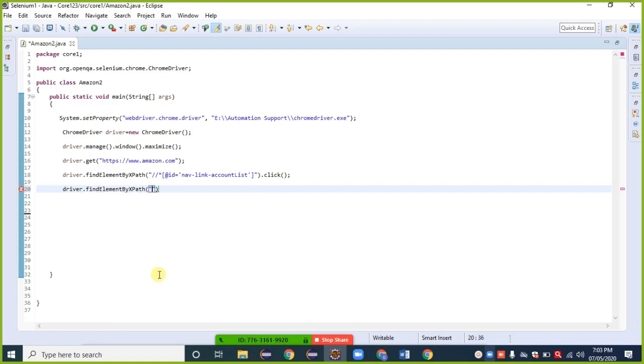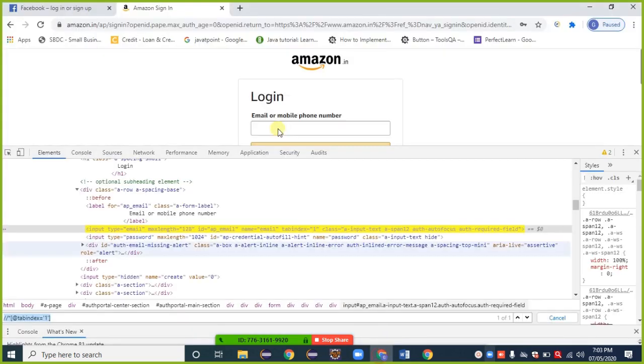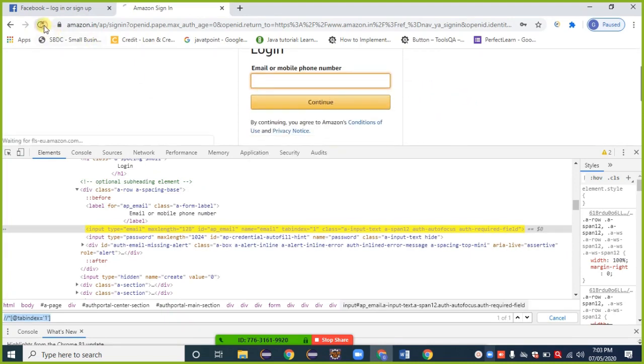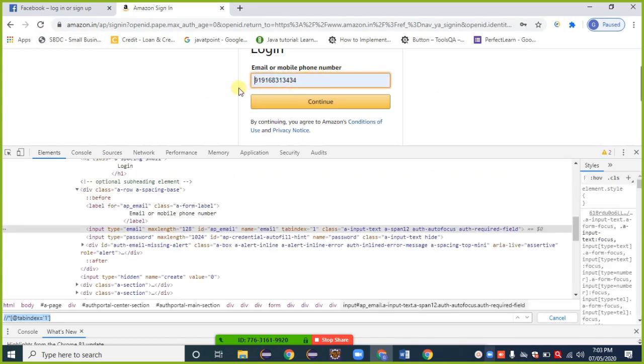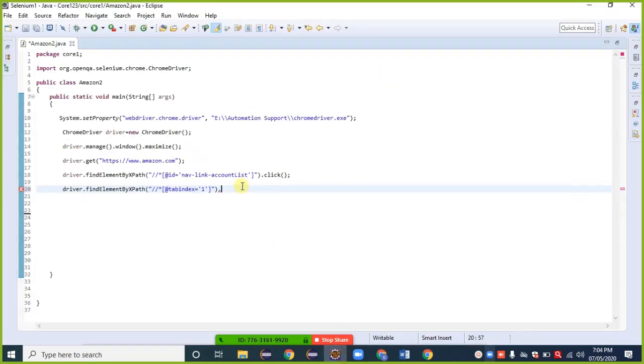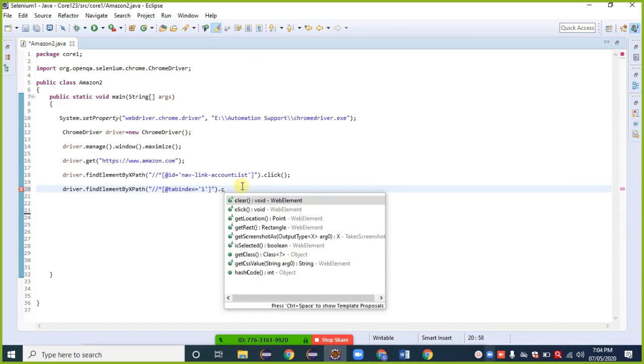Inside that, paste that XPath. Which operation are we performing here? We are sending keys, either alphabetic, alphanumeric, or numeric, as per my password. You can observe that some previous values are already available here, so first I need to clear this, then provide my ID. How to clear? We have a method named dot clear.